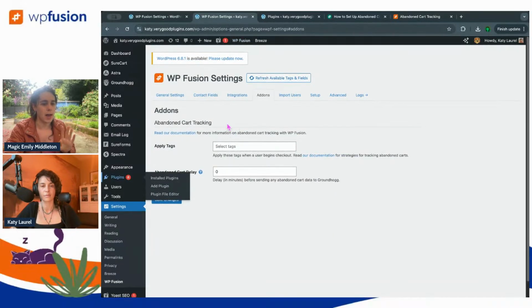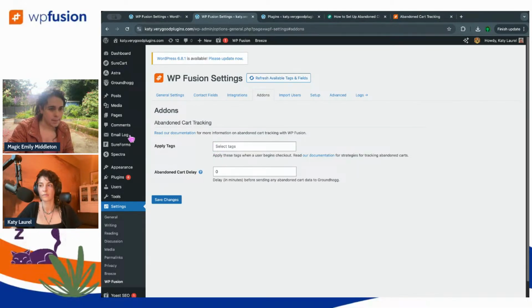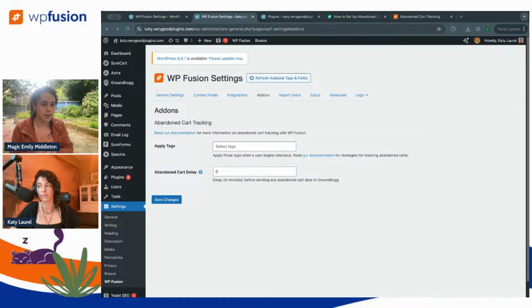When this is on your website, we'll have additional settings under add-ons where, when somebody abandons their checkout, we can apply a tag to them in our CRM. We can also add an abandoned cart delay in minutes. So if somebody were to leave their cart, we could wait 5 minutes to apply a tag to them, because maybe they leave their cart and then come back to the website. But the whole purpose of the abandonment cart tagging is that we want to send them a follow-up and say, hey, you abandoned your cart, come back and complete your checkout. WP Fusion allows you to do that with many CRMs and select e-commerce tools.